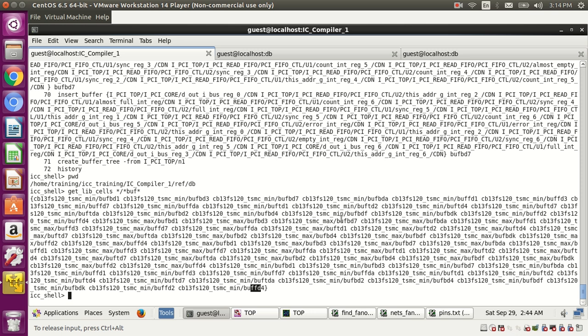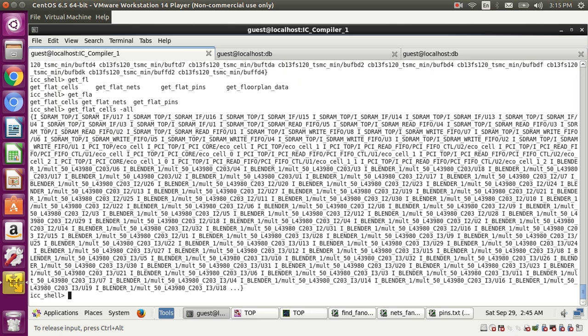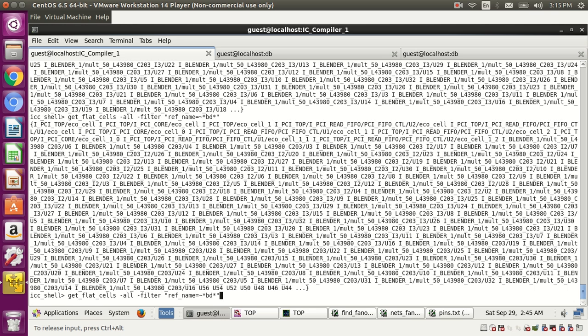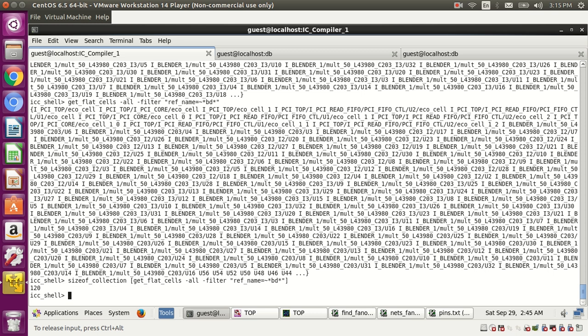Suppose you want to know the percentage. We have BD, and assume BD has a high VT. What we can do is get flat cells hyphen all, and then hyphen filter ref underscore name, reference name equal to star UF BD. It will report only whatever BD is there, suppose assume as HVT or low VT. We can do size of collection. It will show 120, so in our design we have 120 high VT cells. If you want percentage, you can just do that.